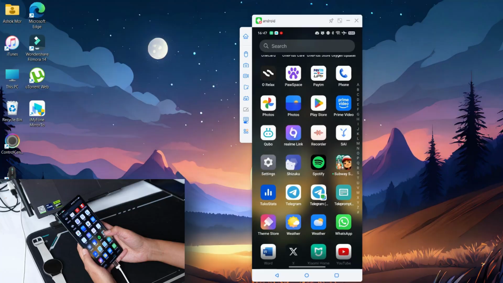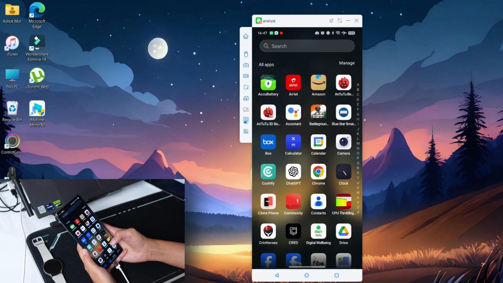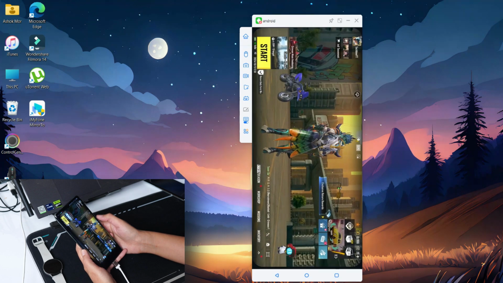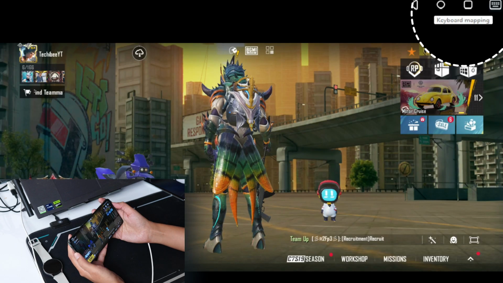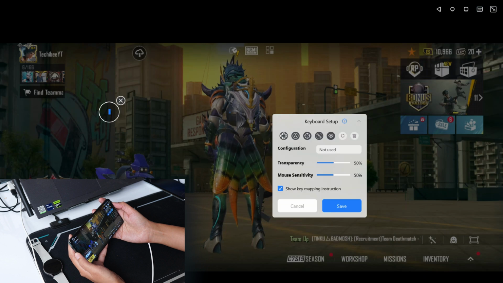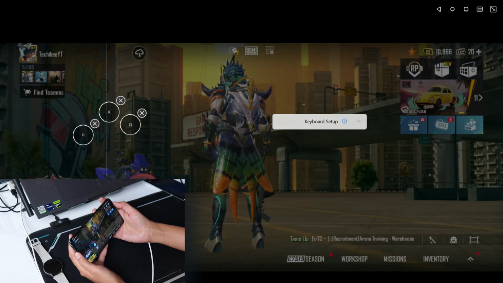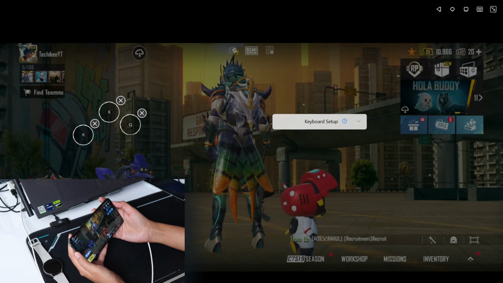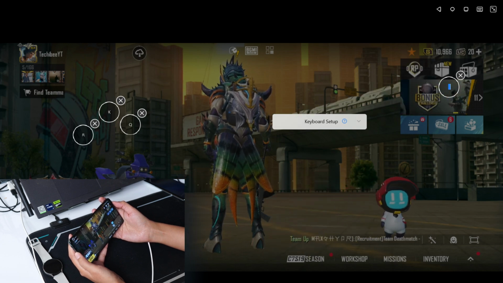So now without wasting any more time, let's dive into this application and cover its features which can be useful for you guys. First of all, let's talk about gaming. MirrorTo is perfect for gamers who want to take their mobile gaming to the next level. You can cast your Android phone or iPad directly to the PC and even map the game controls to your keyboard. This makes games like BGMI much smoother and more enjoyable because you can use a keyboard and mouse instead of fumbling with touch controls.